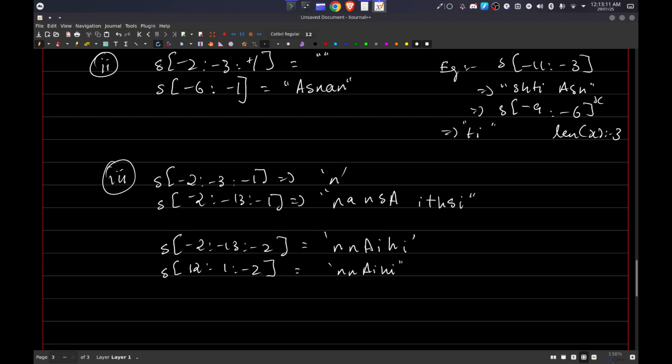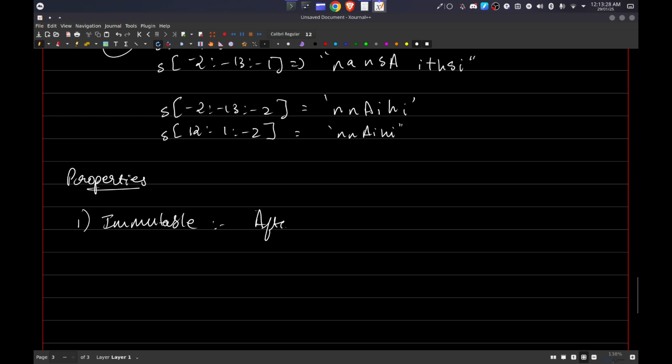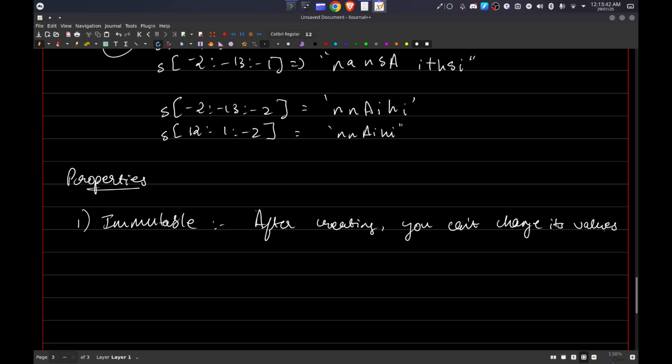Now let's go to some properties of strings. The first property, meaning there's only one property, I guess: it is immutable. What do you mean by immutable? After creating it, you can't change its values. I think you know a little bit of lists, no? Since you know lists, you know that you can change the element. But unlike a list, in a string you cannot change the letters.